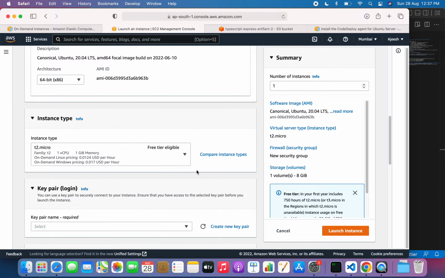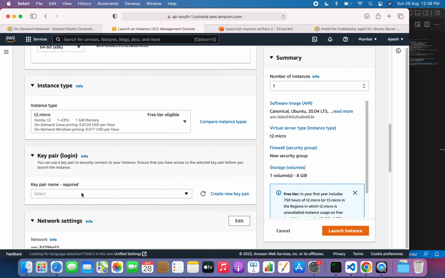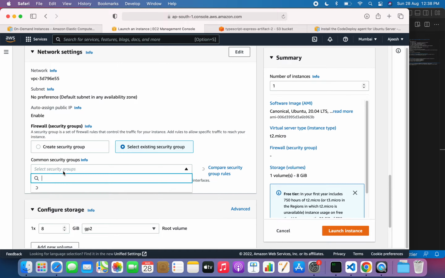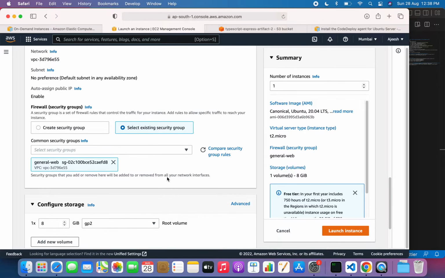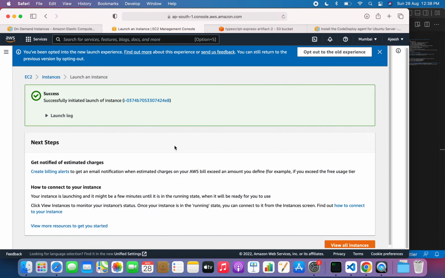About the instance type, I'm going to keep the T2 micro because it is free tier eligible. For the key pair I'm going to use general, and for the security group I'll choose the general web group that I mentioned. It should have port 22 and port 3000 open. That's the only requirement. For the storage, I'm going to leave the default values as they are, and we'll just launch the instance. So the instance is launched.